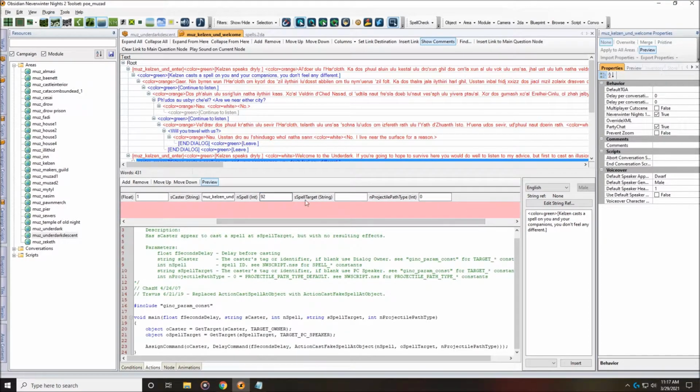Oh, actually, before we continue on, let's look at the rest of these parameters. There's a spell target, so if you want this spell to be cast at a specific target, that's where you put their tag right here. And then a projectile path type, it's default into a default projectile path, but we're not going to get into that.